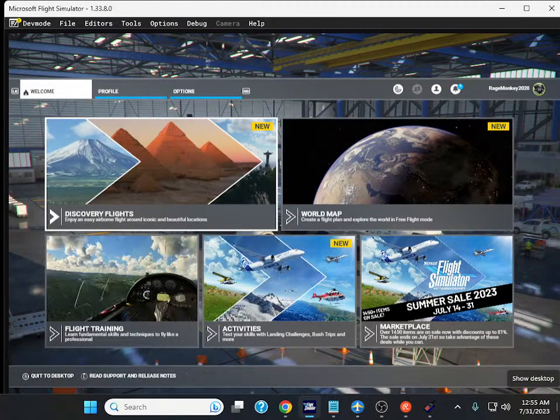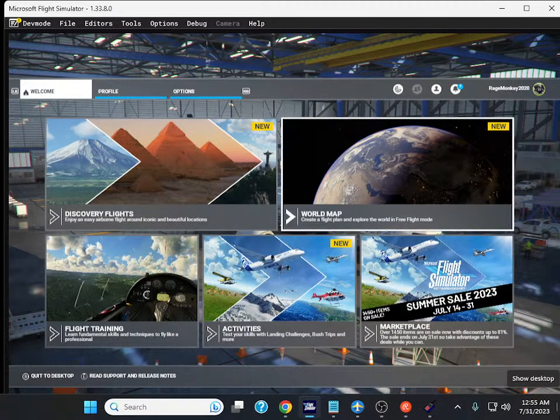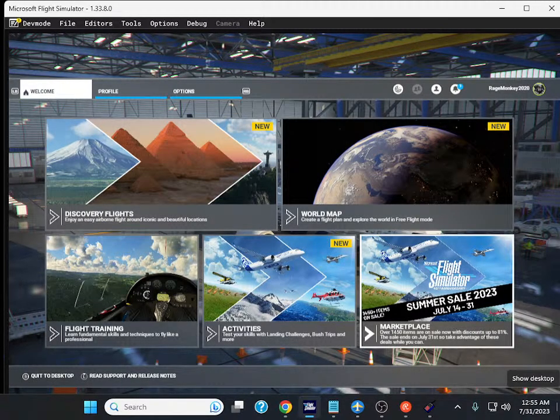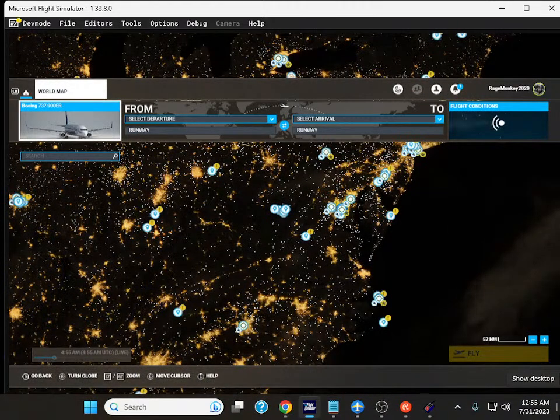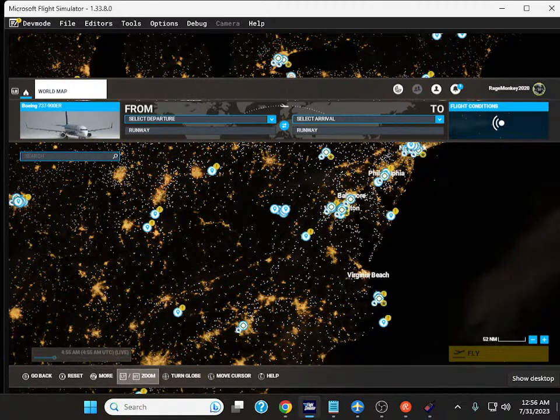Currently, welcome menu, page 1 of 3. World map. Button 2 of marketplace. World map screen. Flying in Boeing 737. Aircraft selection and customization menu. Current aircraft is Boeing 737-900ER. Press left trigger, right trigger to zoom. See, it don't read the aircraft selection and customization menu.